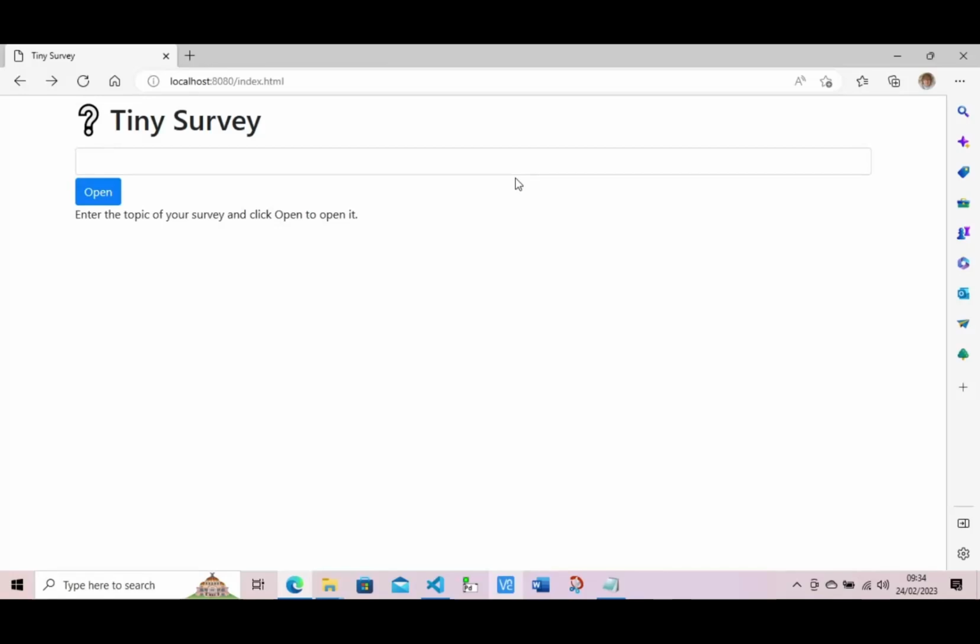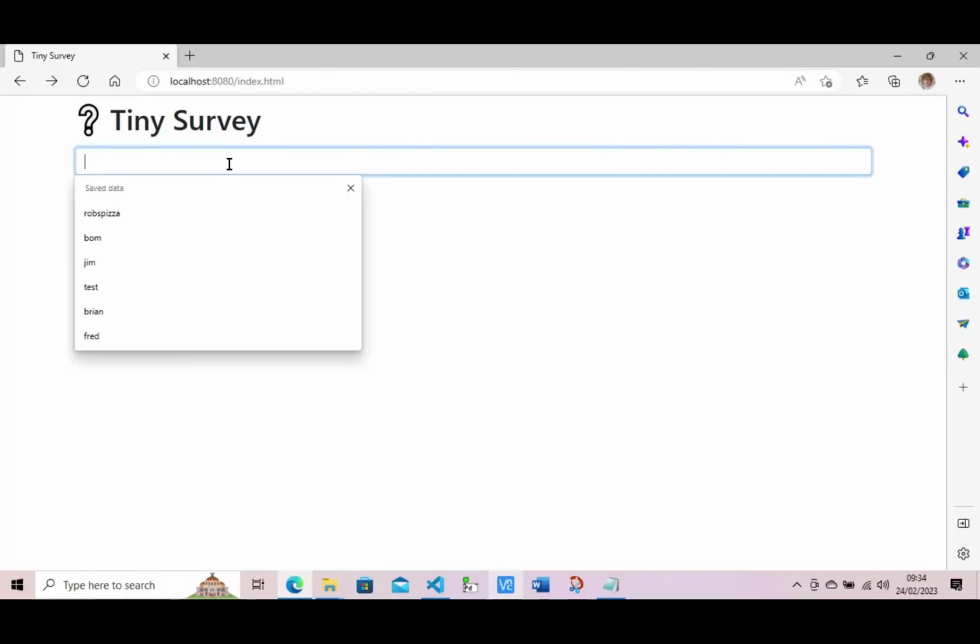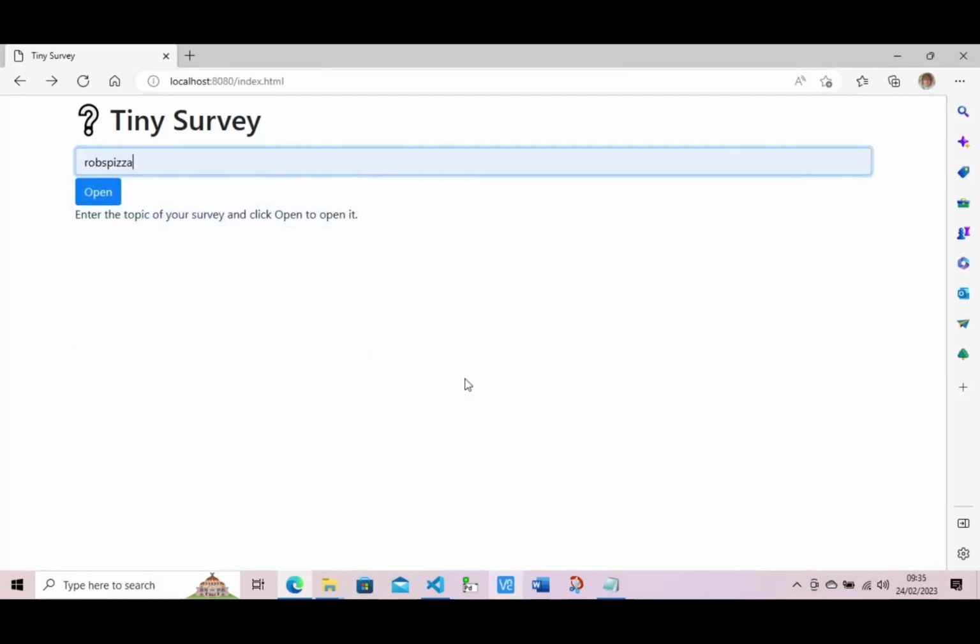So now I can enter Rob's Pizza, which I think pretty much types itself these days. Yes, here it is. And I can hit open. Now what's going to happen when I hit open, remember, is that there'll be a post action performed by the code in the browser, which will then send a message to the server saying, this is the contents of the form. And it just contains, in this particular case, one element.